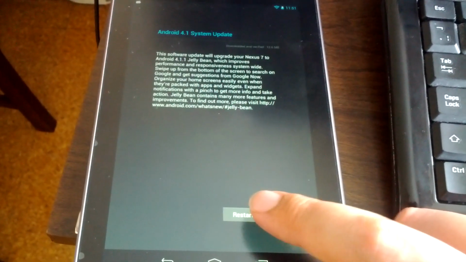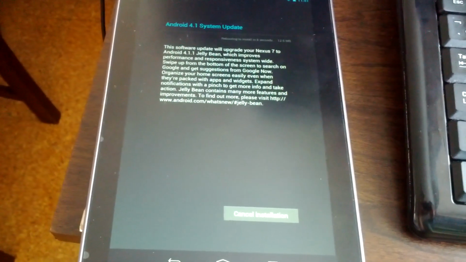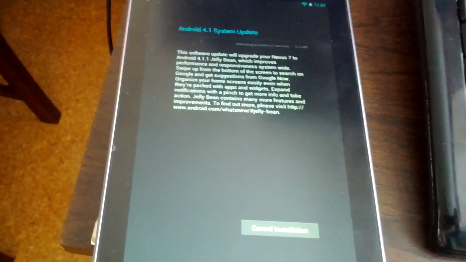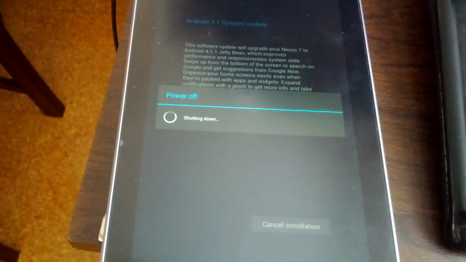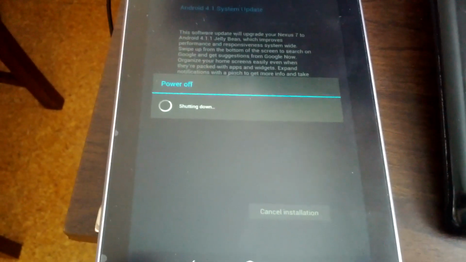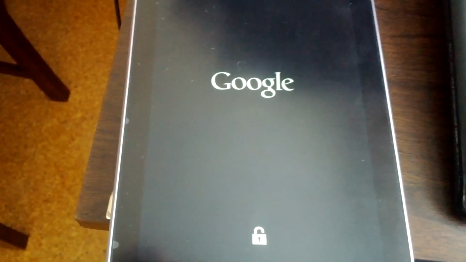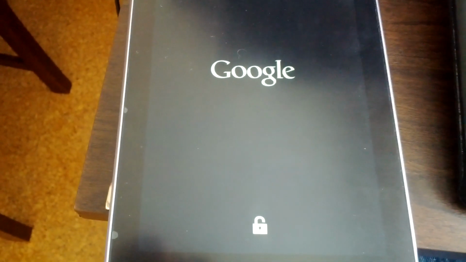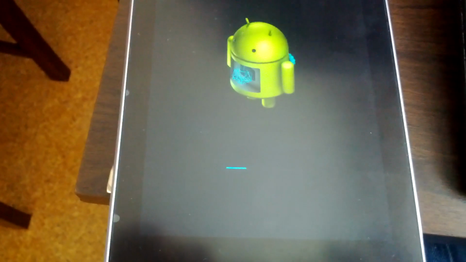I'm gonna push this restart and install button. And we'll see what happens. Nothing much by the looks of it. I think this is just a patch. 4.1 is what I'm already on, I'm quite sure. That's what the factory images are. So we'll wait and see what this one is when we boot up.